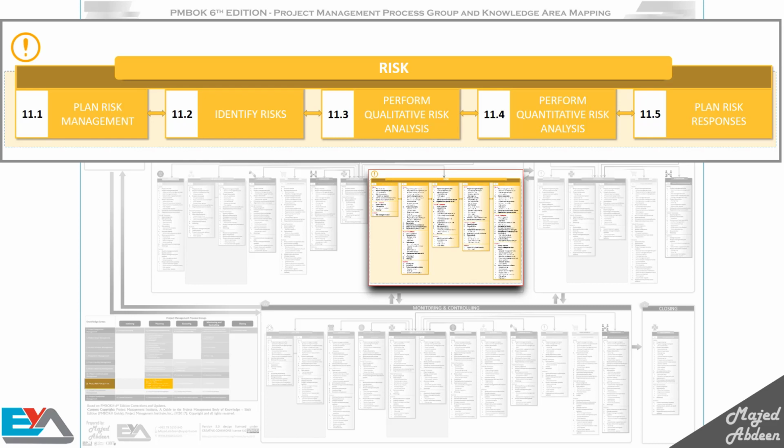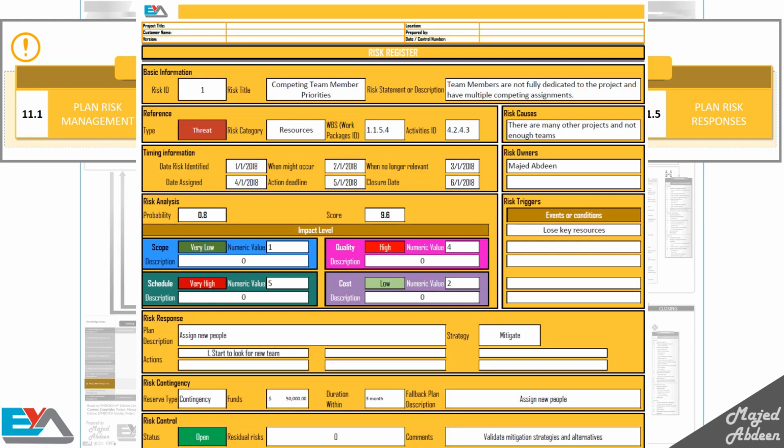You will use this document as an input to most of the processes, and you also update it throughout the project, because it's impossible to identify all the risks at the beginning of the project. Over time, the level of the project risk exposure changes. This is an example of the risk register you may use. You define each risk and link it with the WBS.